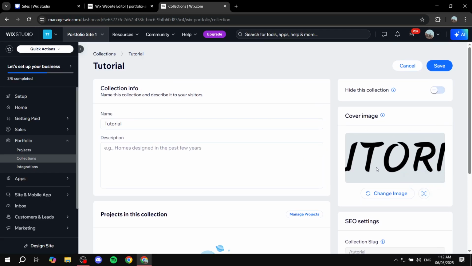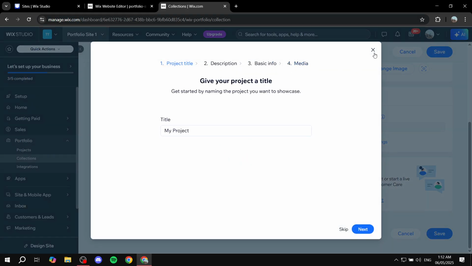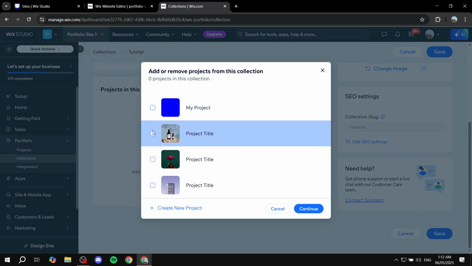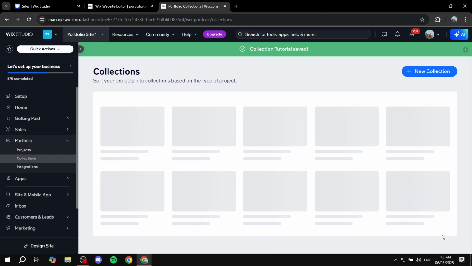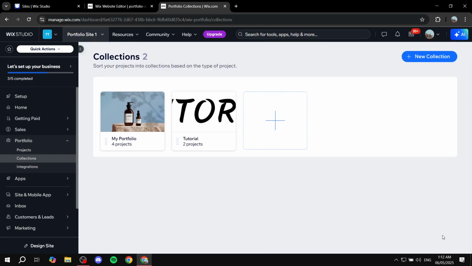And once you actually give it an image, you can just go to projects in this collection, and you can either create a new one, which is going to be the same steps that we have already discussed, or you can just click on Manage Projects and select which projects are going to actually appear in there. Once that's done, you can feel free to click on Save. Now, obviously, in my case, I just added some random stuff like colors and stuff like that. But for you, you obviously would want to upload your graphic design art. So yeah, this is how it works.